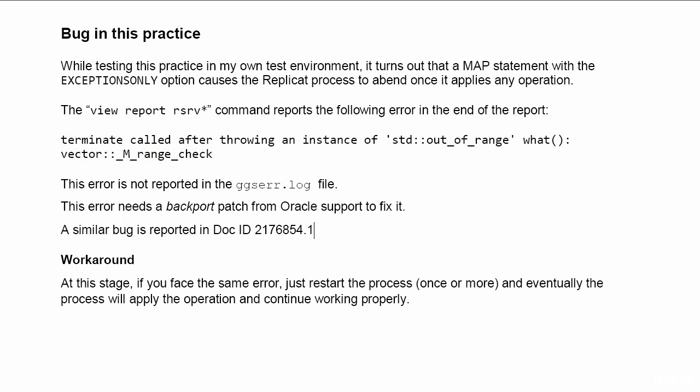This is similar to a bug reported in the document ID 2176854.1. To fix it, you need a backport patch from Oracle Support. You must contact Oracle Support to obtain it. The only workaround that I am aware of is to just start the replicate. It may crash again, but that's fine. Just keep trying and eventually it will work as it should. I know it's annoying, but I can do nothing about it.